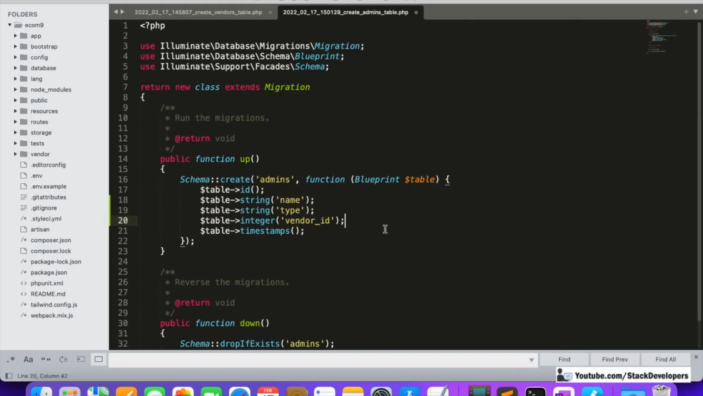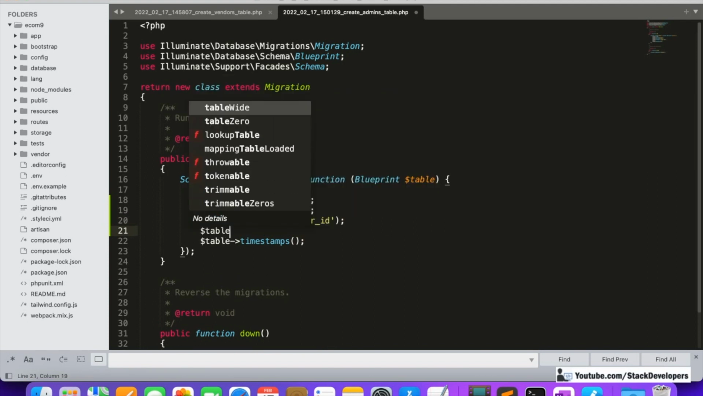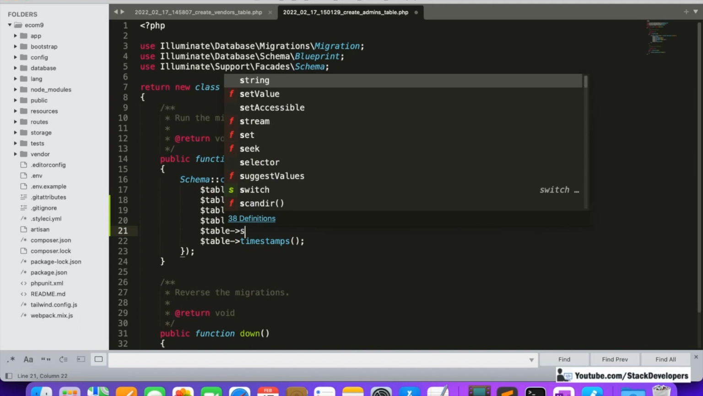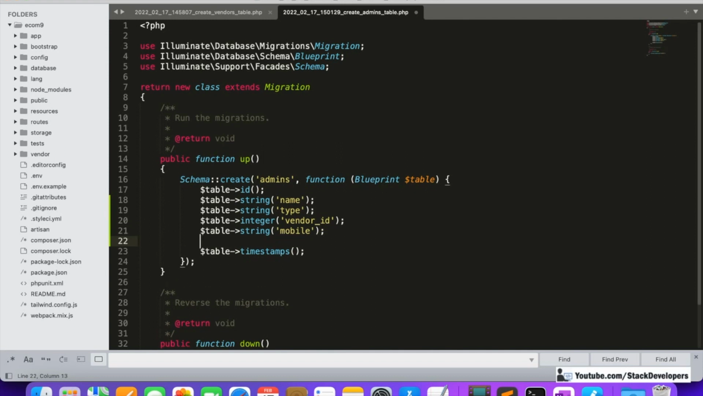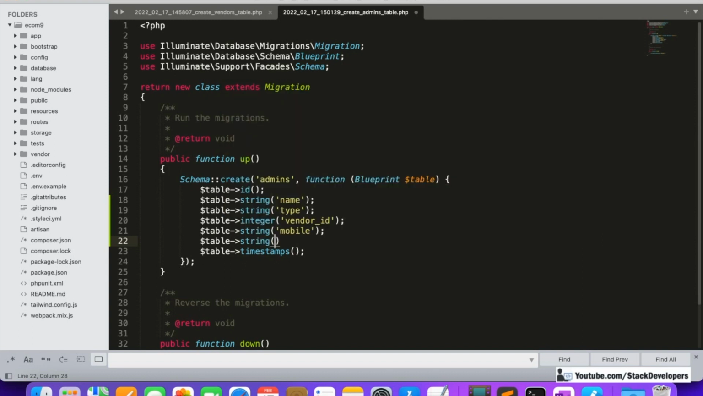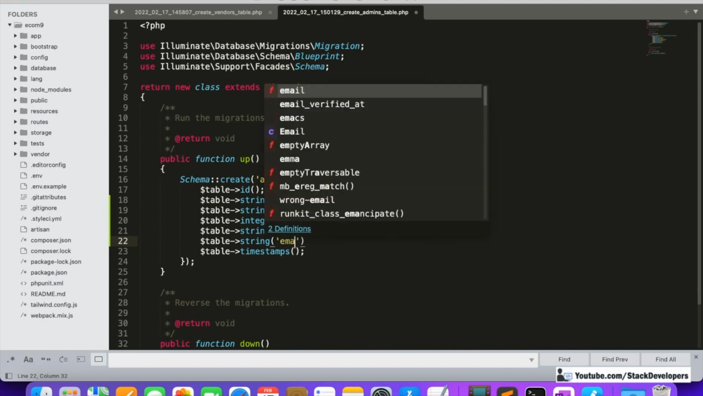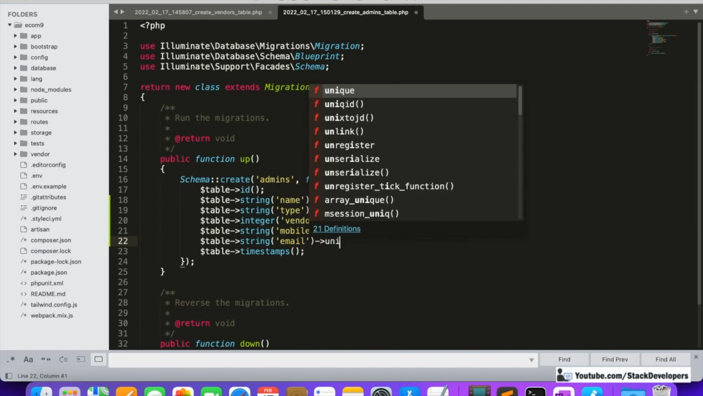After vendor id there will be another column that will be mobile, and mobile is for the admin, for the vendor. After that email, email is a common column. These are common columns.